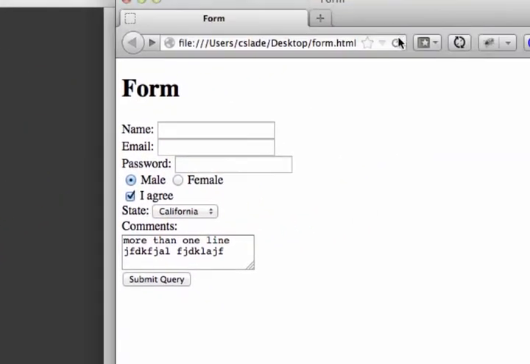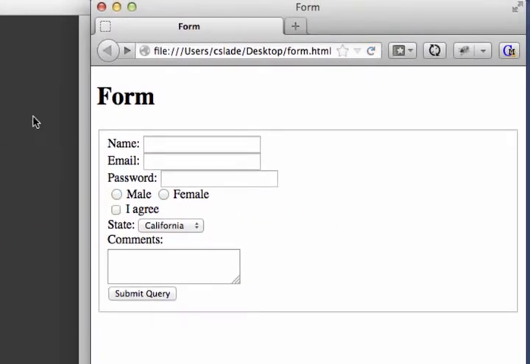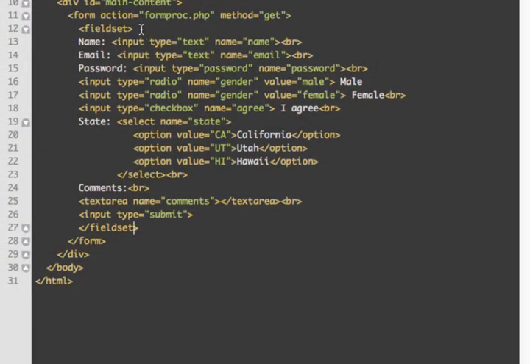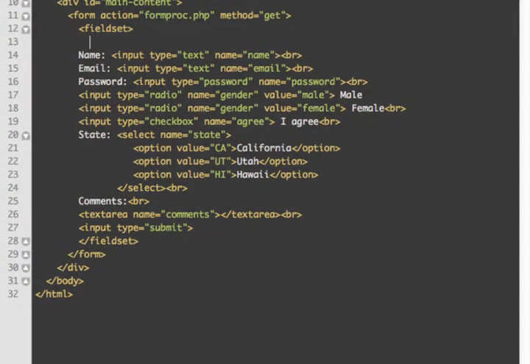And so if we save that and refresh, what that does is it puts a nice border or box around all of our fields. Of course, we can, with CSS, make the border disappear if we want to, but basically this is a set of fields. And then up at the top, we can also add a legend.